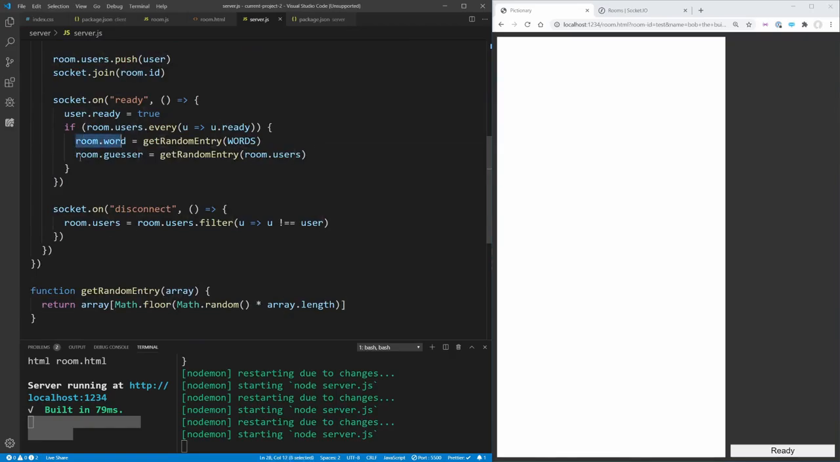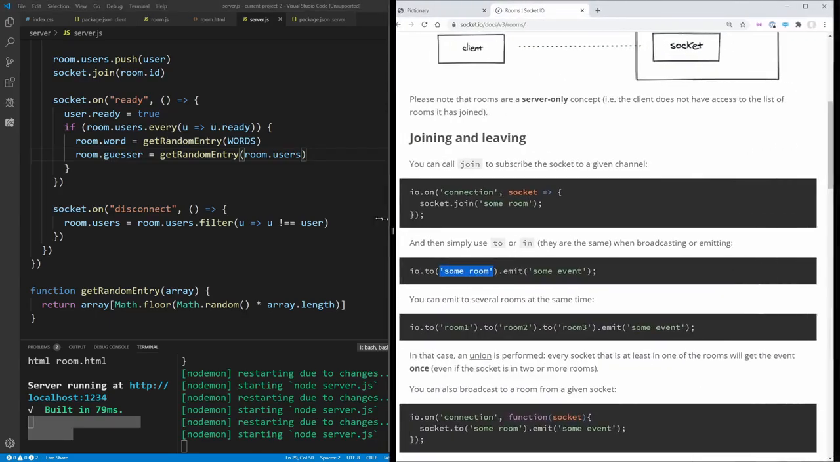So we're getting a random word and a random guesser. Now comes a little bit of the confusing part. We need to send a message to just the guesser that tells them, hey, start drawing. And we also need to send a message to everyone that's not the guesser and tell them, hey, start guessing. So luckily, Socket.io has a really handy way of doing this.